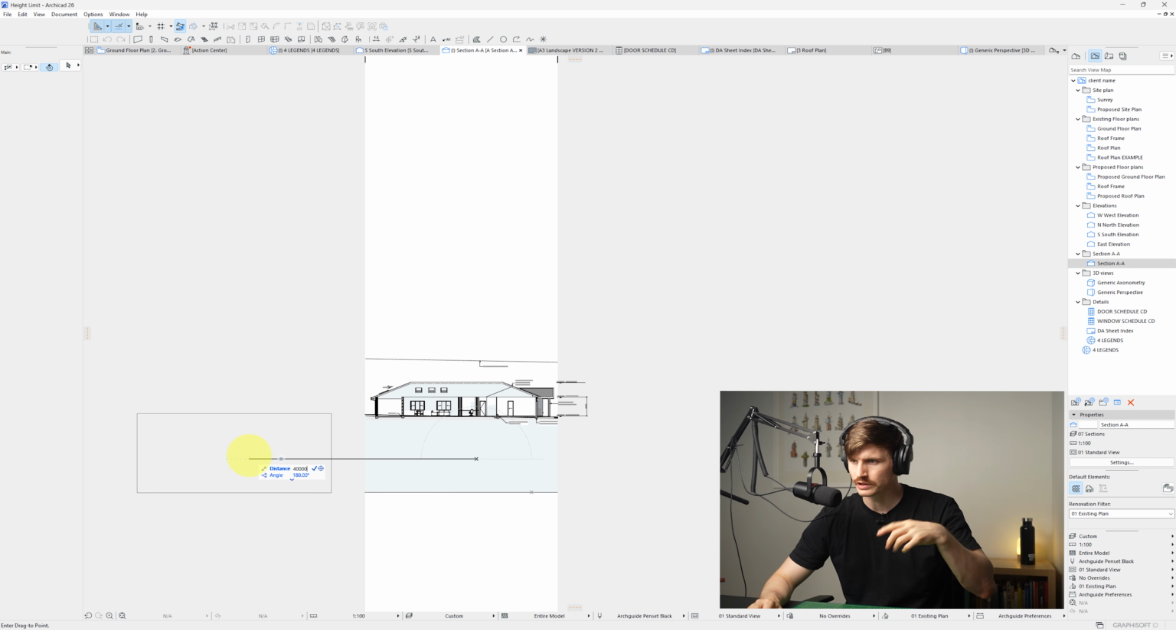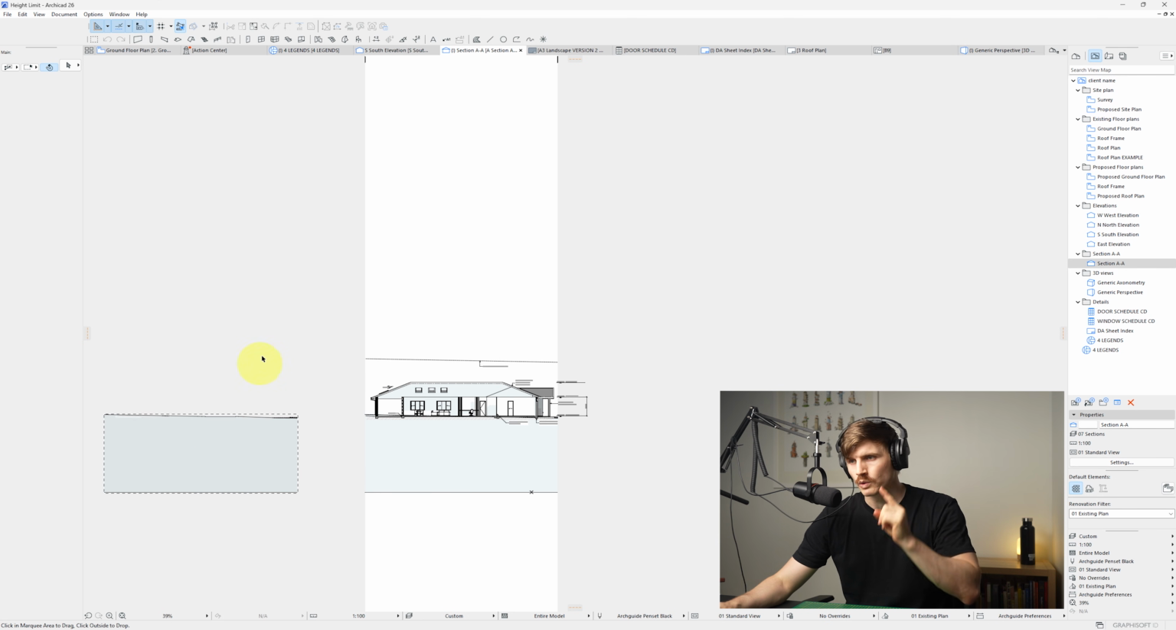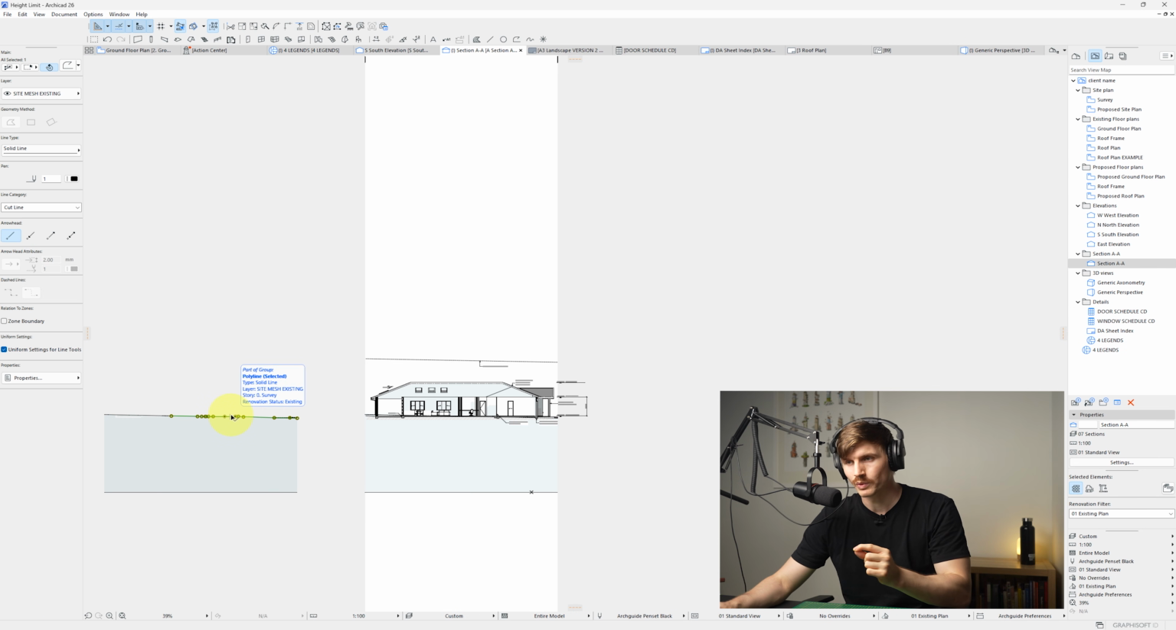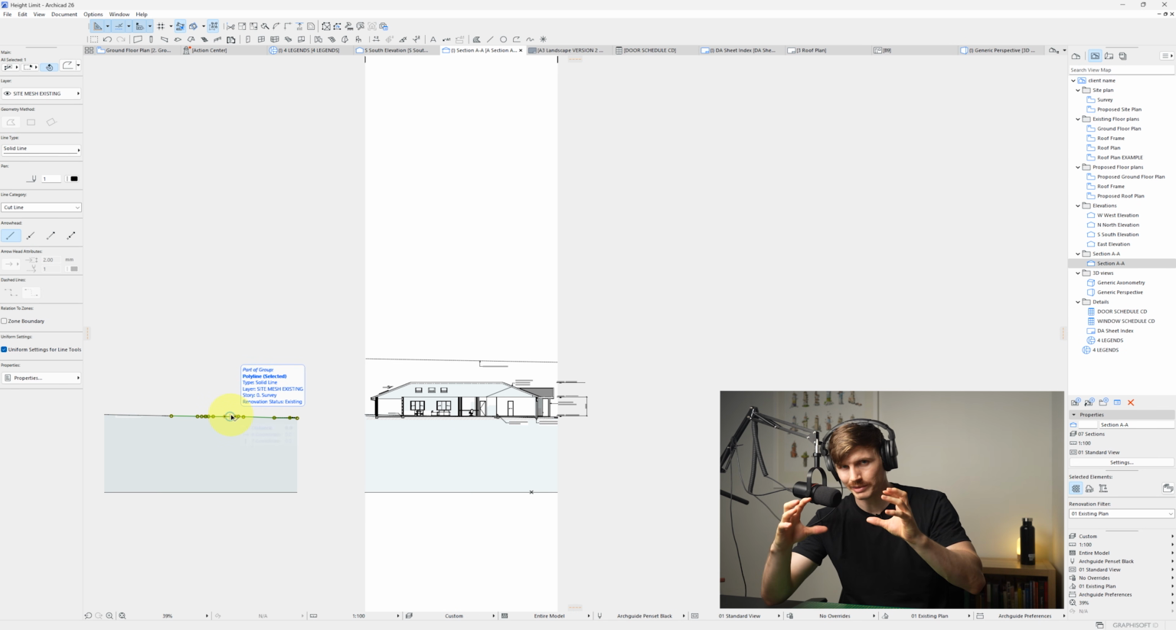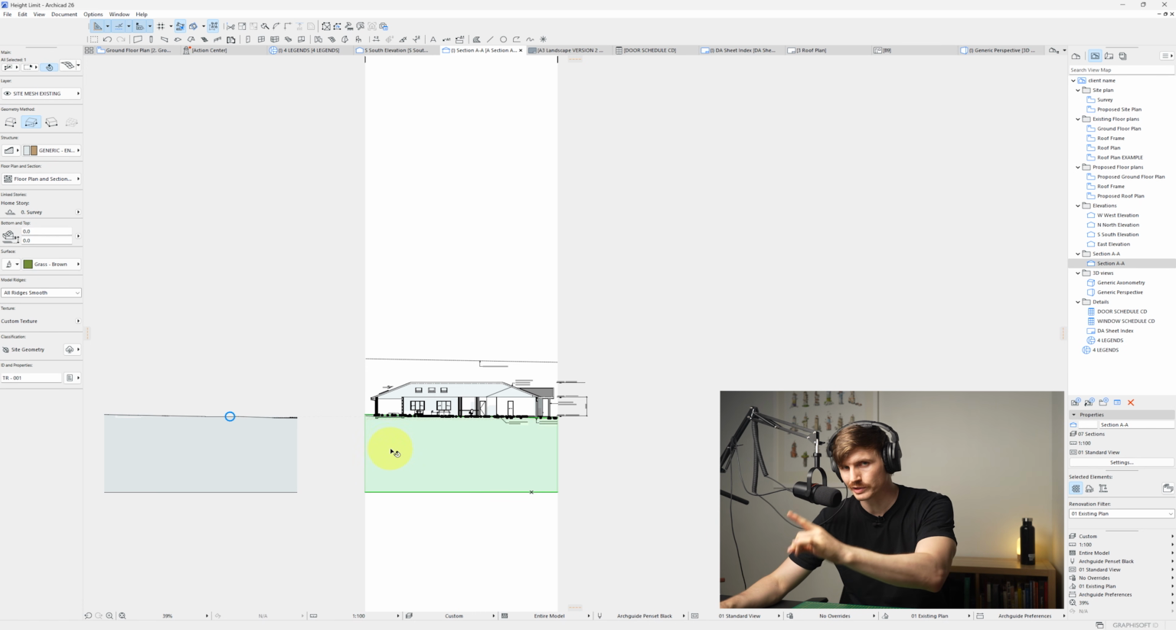But if we now zoom out and drag this across a distance that we can easily remember, say 40,000 in this example, and enter, we'll click outside of the marquee. And when we click back into the element inside of here, we can see that it's actually taken the site mesh and essentially exploded it into the view, but it hasn't affected the original site mesh.